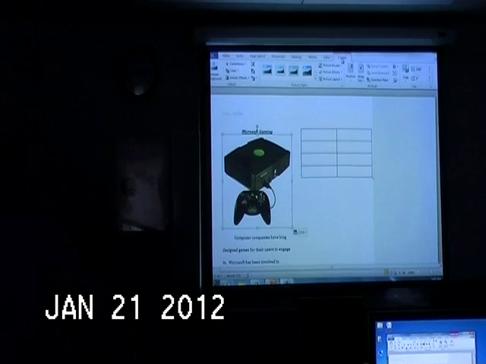Are you on images? You have to be on images. There it is. Copy. Then go back to the document, the Word document.